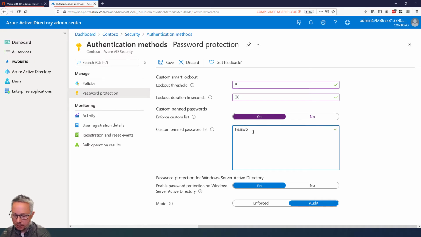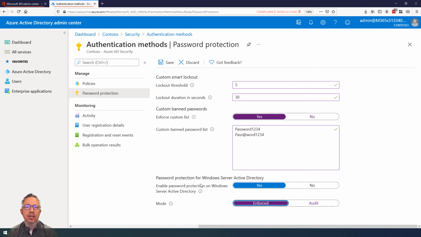So let's take the top password of this year, password 1234. Maybe we go a little bit more complicated and say pass at word 123. And then of course this option I can set to yes, and then I can say enforced. And what this means is that when I press save, if I have the agent installed on-prem, then the password protections that I've got here that I wish to utilize will then flow down to that as well. So really straightforward to actually enable the standard kind of account lockout, smart lockout capabilities, and also the banned passwords.